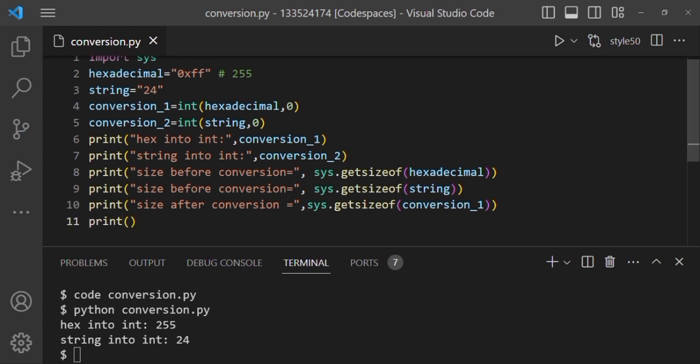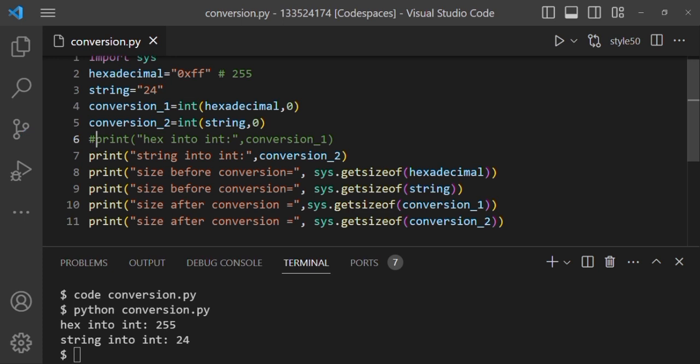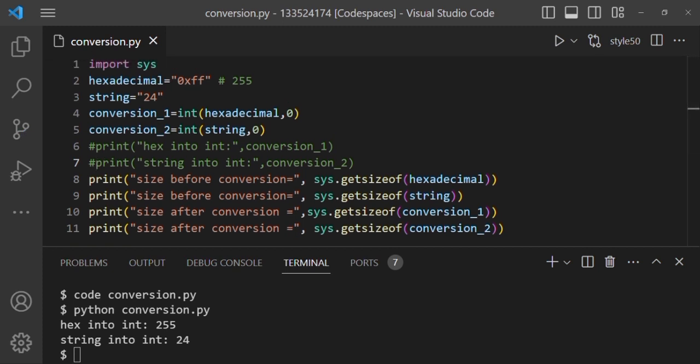So when I run this program, you get the main difference between the memory size before and after conversion. This is how we can check any size with the help of the getsizeof function. Basically, the int function in Python can accept an optional base parameter, which specifies the base, or radix, of the number being converted. So the base parameter allows you to convert a string representation of a number in a specific base to an integer. By passing 0 to the base parameter, you are instructing the int function to automatically determine the base based on the prefix of the input string. This is how we can check.